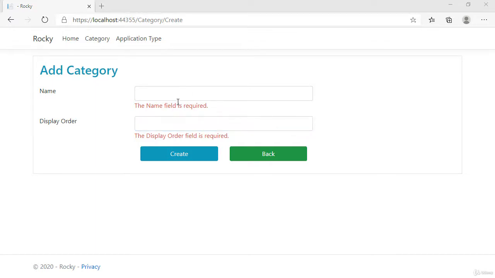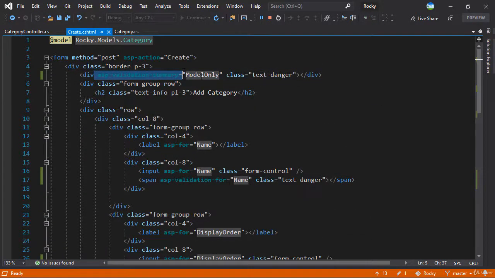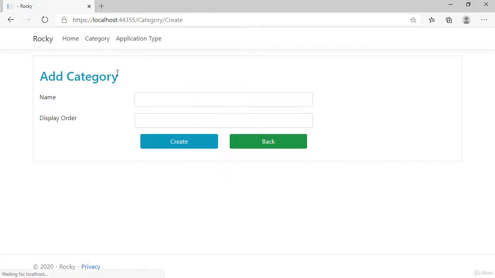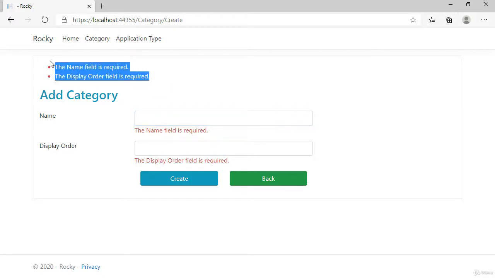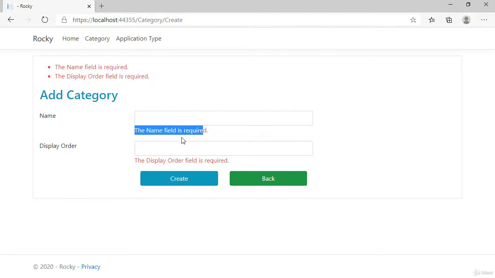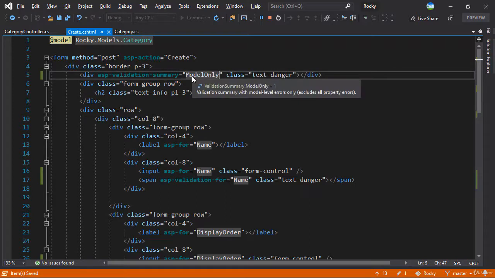I want to show you one more thing. If you switch back to the create, in the validation summary we have model only. If we make it all and if we go back and refresh the page, let's try to hit the create button. Now you see two things. Where we have the validation summary, it displays all of the error messages, and then in the model it displays the corresponding. So if you have model only, in that place it was only displaying the error message where you have the ASP validation for. So those are the two things that I wanted to show you with all and model only.